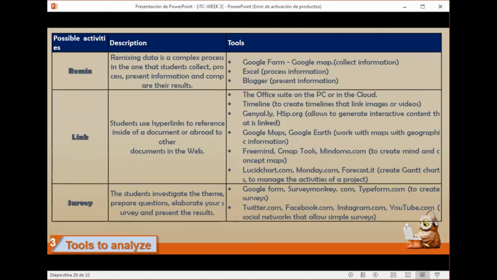Tools to analyze. Remix. Remixing data is a complex process in which students collect, process, present information, and compare the results. Notice here that's why here says remixing, because you combine different stages, different elements, not just to process or collect or present, so all together.